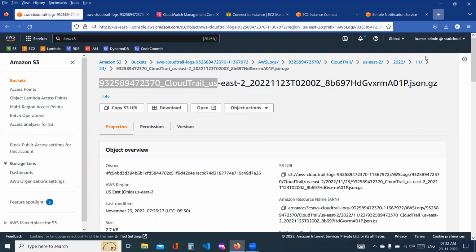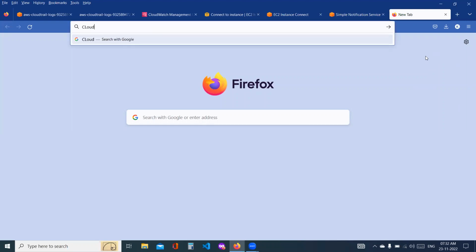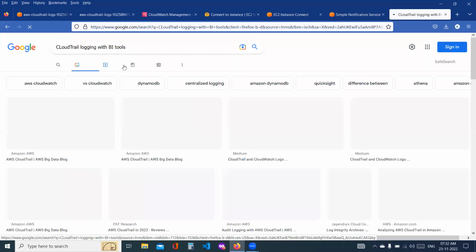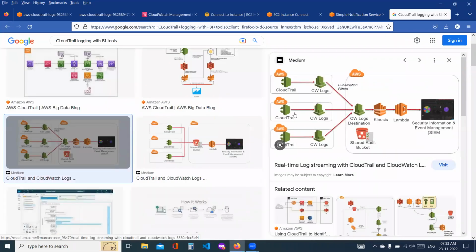If you want, I'll show you some sample architectures. CloudTrail logging with BI tools: there are a lot of architectures available. What they do is pull out the data. Here's an example; you don't need to go into the details. They bring the CloudTrail and CloudWatch data into one destination bucket. From there, they put up the dashboards and SIEM.